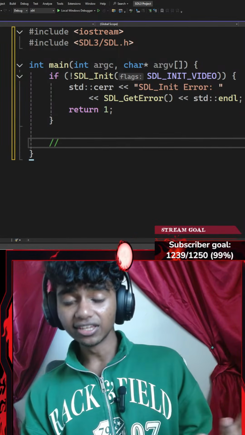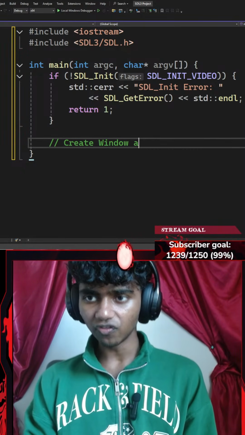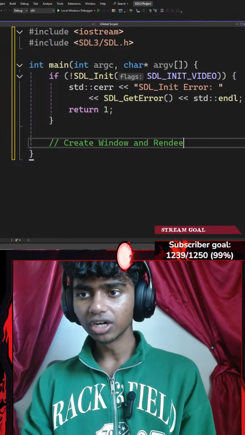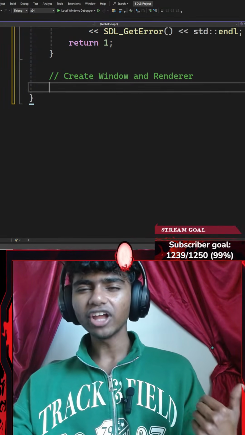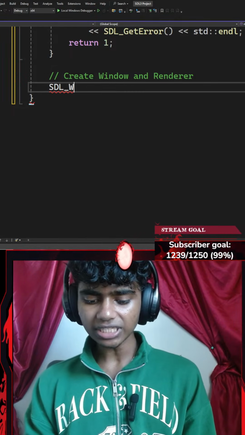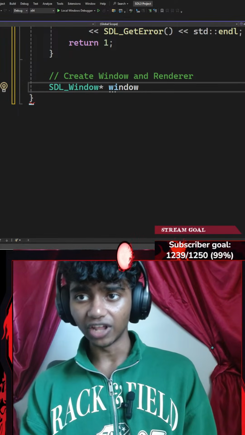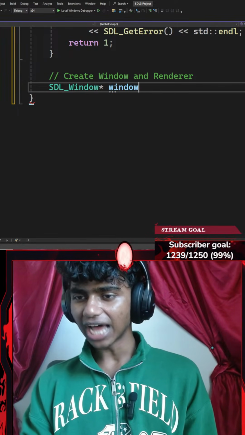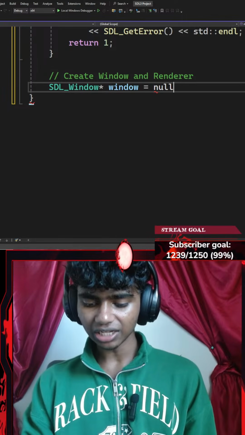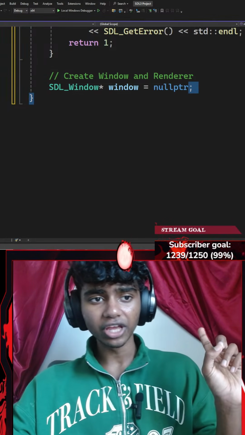Now let's go ahead and add a comment that says to create my window. So I'm gonna go ahead and create my window and renderer. For my window and renderer, firstly, I'm going to be creating variables. So I'll go with something like SDL_Window, which is going to be a window pointer, which is going to be set to something like nullptr. Okay, nullptr is basically like a placeholder.